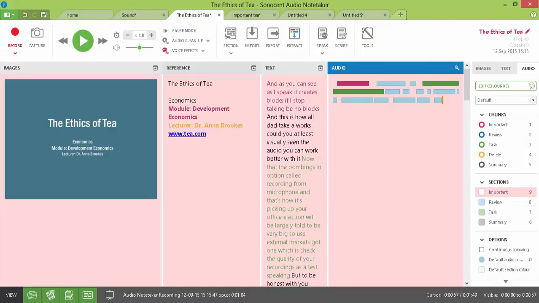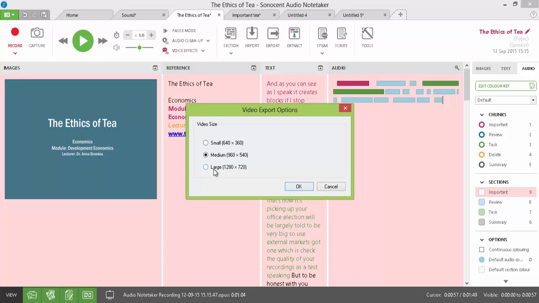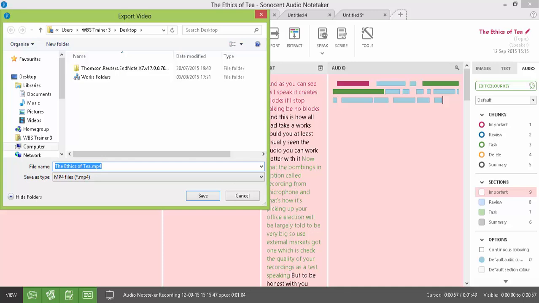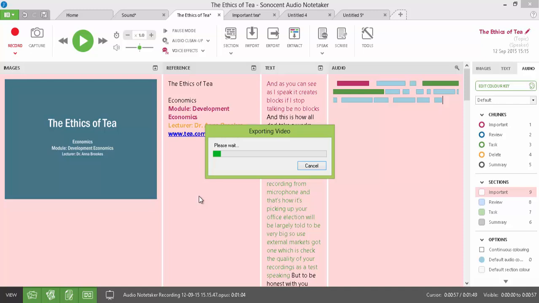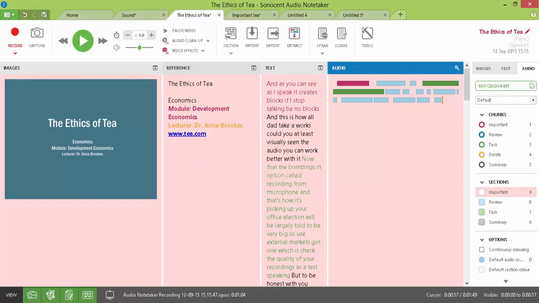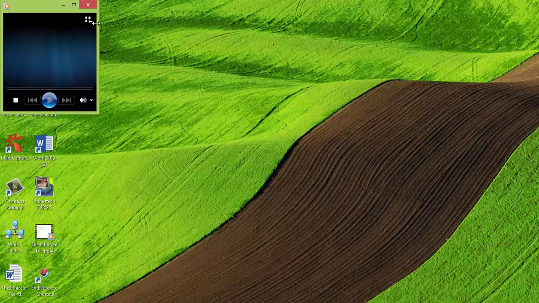Open back Audio Notetaker. I'm also going to export the audio and images as a video. I'm going to leave it on medium. I could do large, but I think medium format's fine. Click OK. Choose again where you need to save it to. Desktop. I'll leave it as the ethics of tea. You can see it does it in MP4 file format. Click save. And hopefully we'll have the text and the audio ready for you to do your revision with. And then you could upload it onto your iPad, your phone, smartphone, doesn't really matter. Close all, how it comes out.